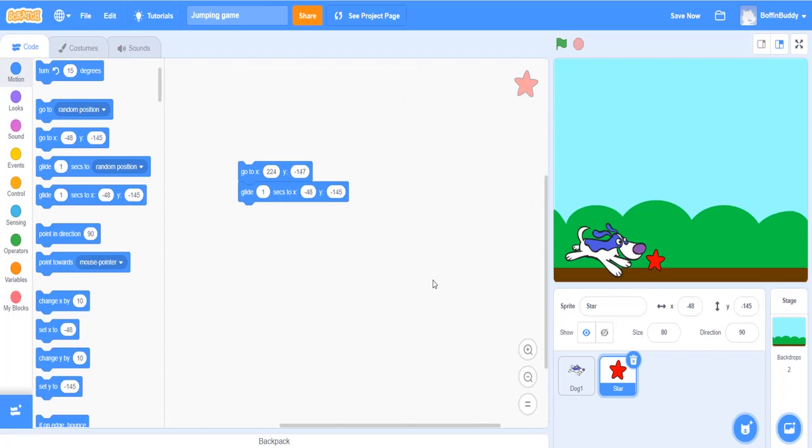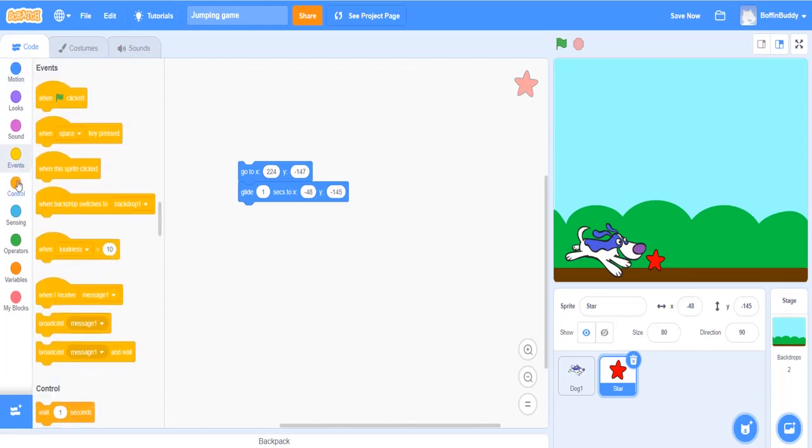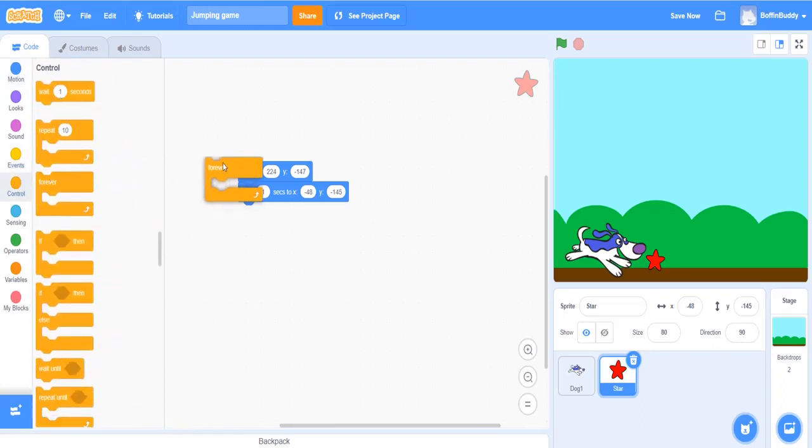However, we want our obstacle to keep on gliding. So we want multiple obstacles. To do this, let's add a forever block. And this makes the obstacle repeat itself. Let's go to control section and add the forever block. Now if I click on it, it should keep on coming.